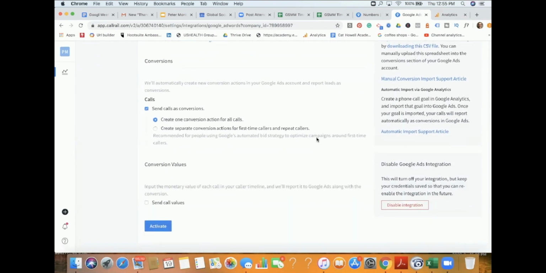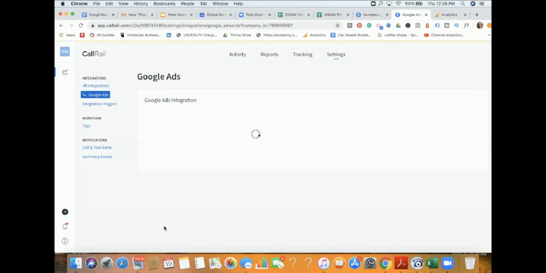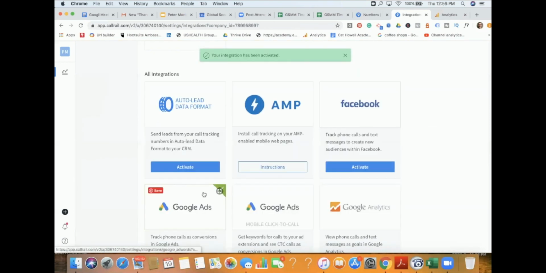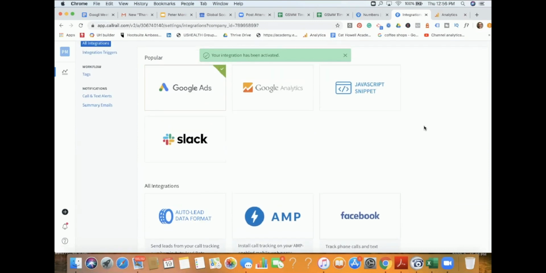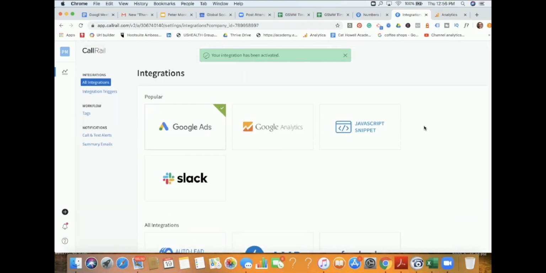And then however you want your calls, you could choose that. After you've selected the appropriate steps for that, you would just activate it. So now Google Ads has been set up. Okay, cool. And same thing if you want to integrate with Google Analytics.